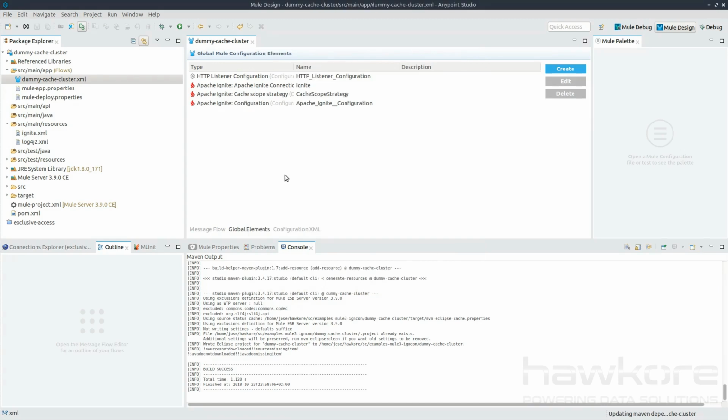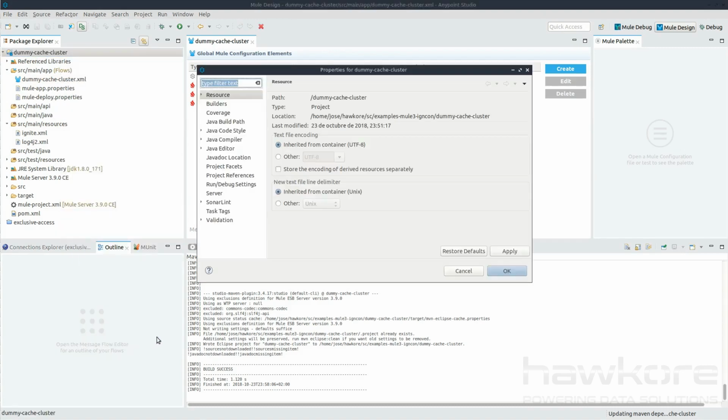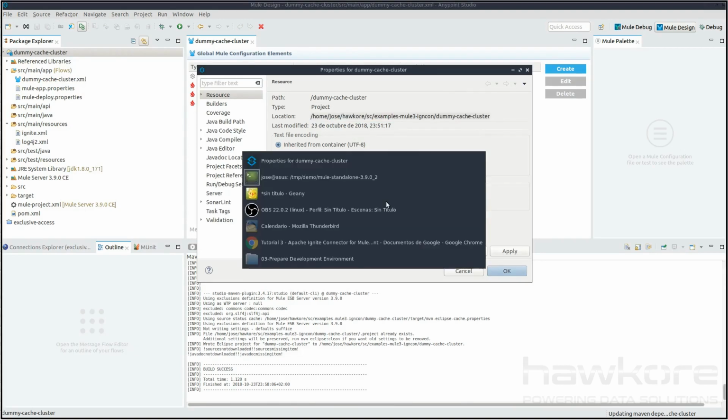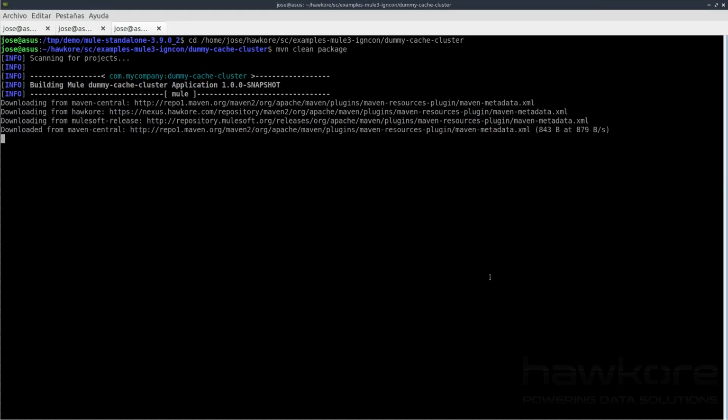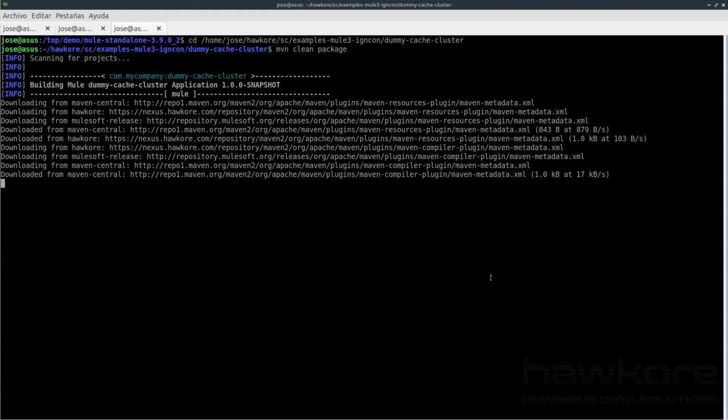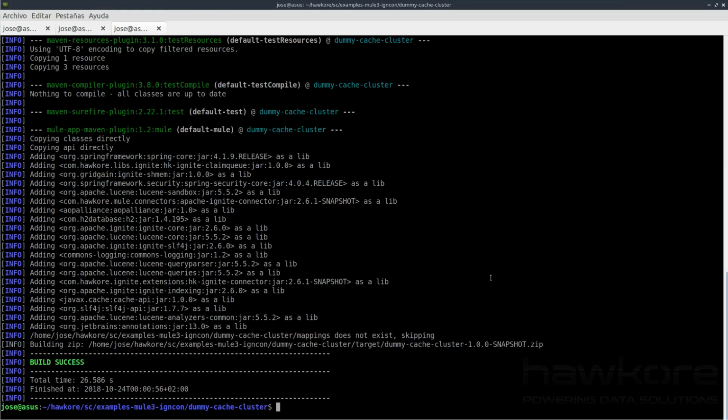Next, you must package the application you will deploy at Mule instances. Open a shell and go to the demo application directory. Package the application with Maven package command. Deploy the application to running Mule instances by copying the package to their applications directory.